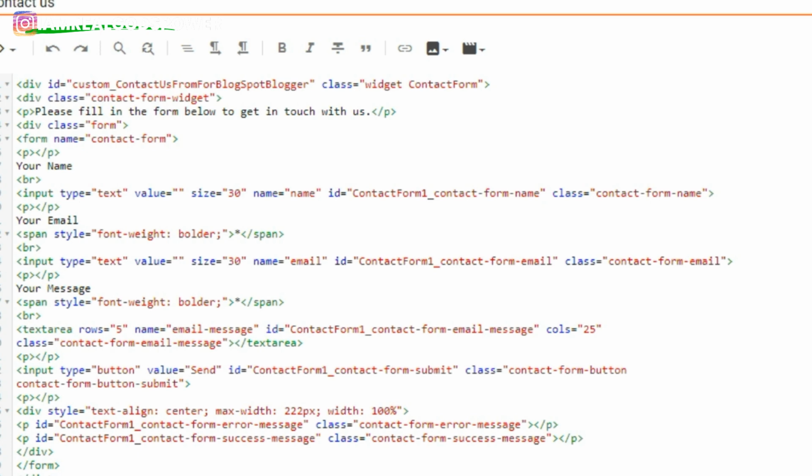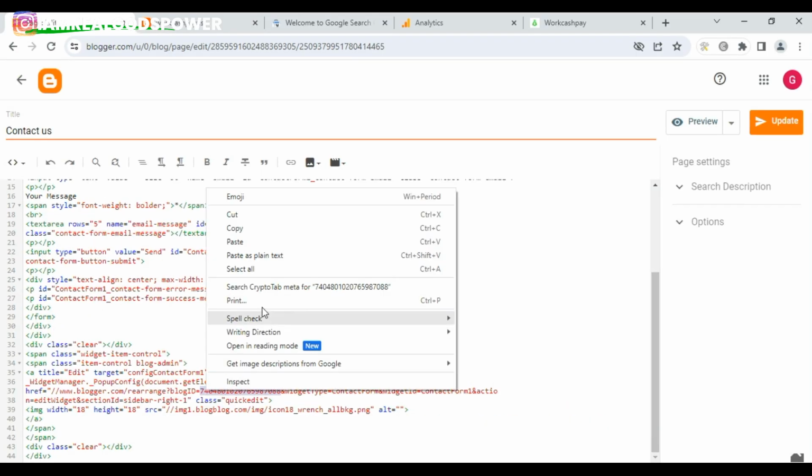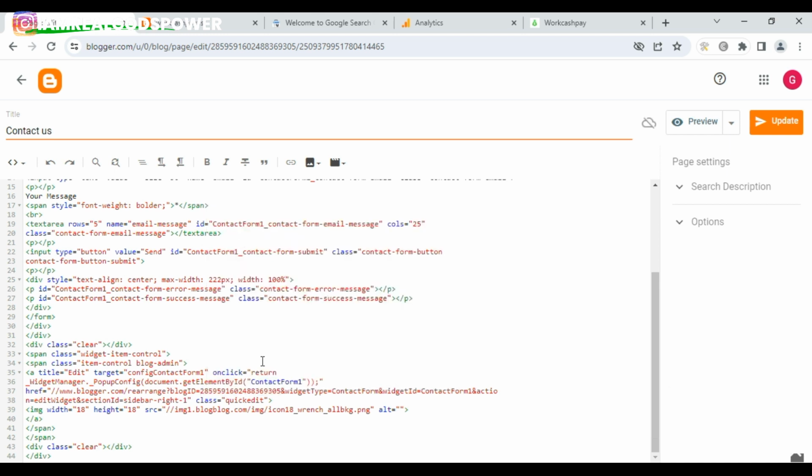Scroll down and look for the particular part where it says blog ID, which is this part here. I want you to copy only the numbers, and I'm going to paste in my blogger ID that I just copied. As you can see, I have pasted in my blogger ID. All I need to do is click on update, and that is all. You now have your contact us page available on your blogger website.